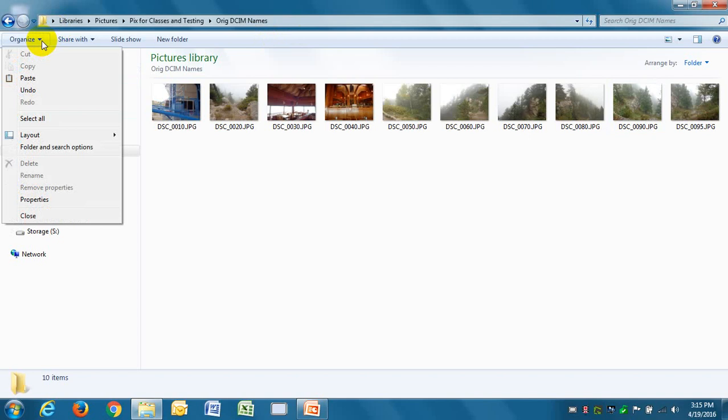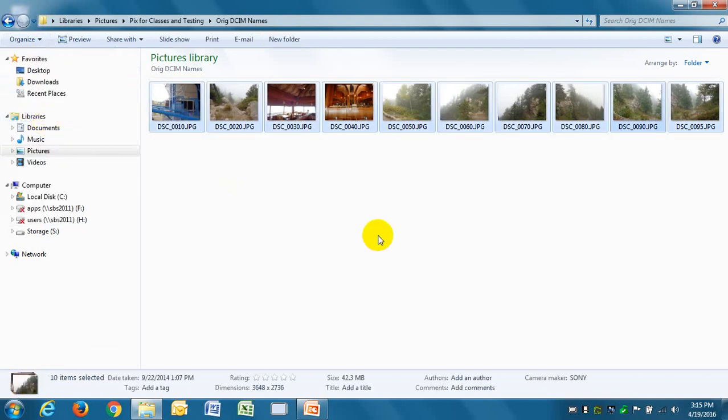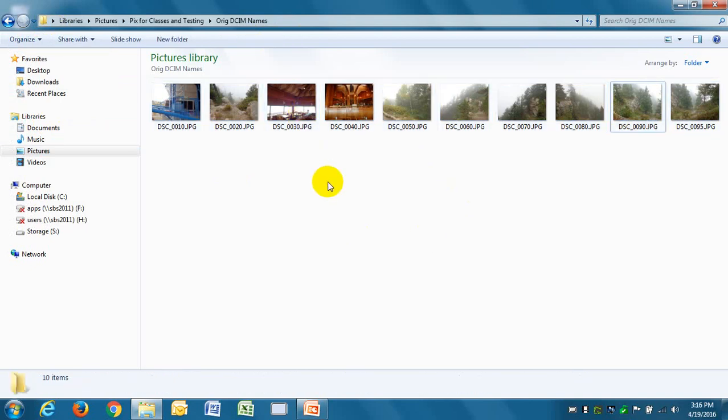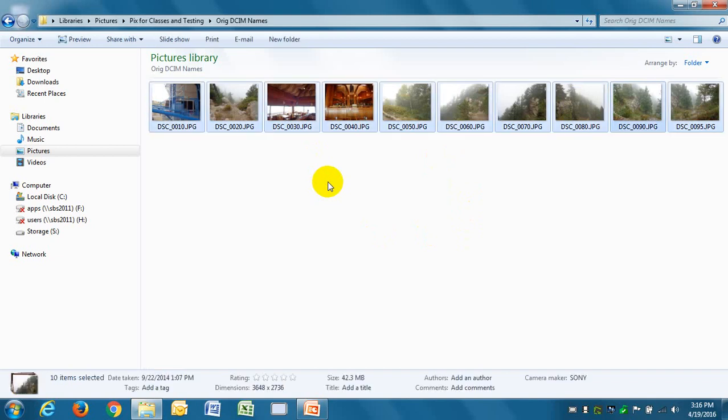However, I can go to Organize with Windows 7. You see that right there? And then I can say Select All. But I'm way too lazy for that. Way too lazy. Any of you that know me, serious. What I would do is I just click somewhere in the folder and I hold Control and I press the letter A for all. Control A just selects it all.